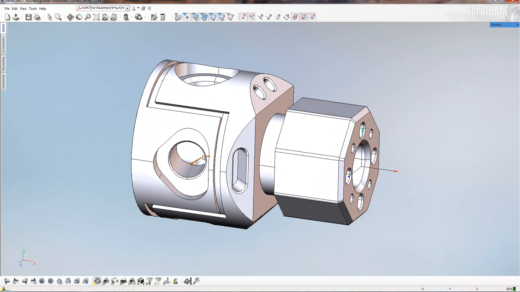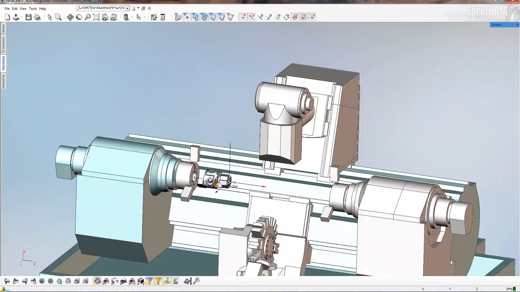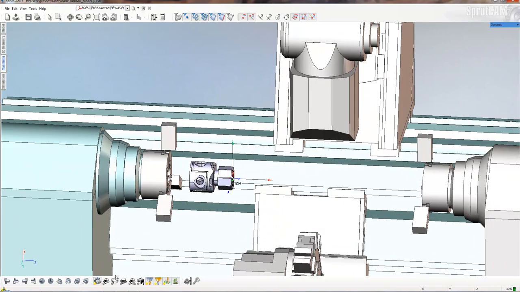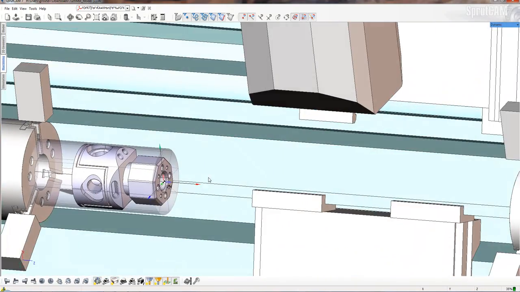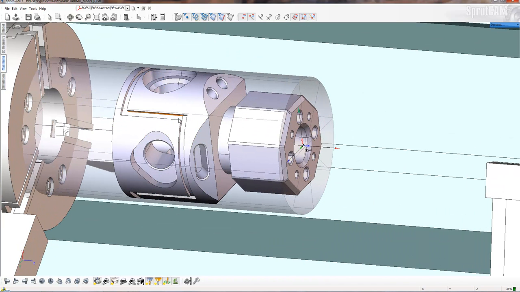Hello, in this video I will show how to machine this slot on the mill turning machine. First step, I choose this machine, and this is the workpiece. I will show only how to machine this slot.